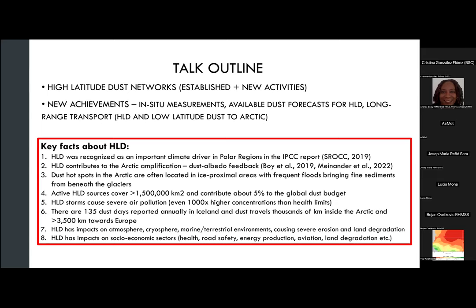And we know through satellite images and different studies that these plumes from Iceland can travel thousands of kilometers inside the Arctic, but also towards Europe. And to conclude, the most important impacts of the high latitude dust are not only on the atmosphere and, of course, on climate itself, but also on the cryosphere, marine and terrestrial environments, and it's causing severe erosion and land degradation in these fragile polar regions. It also has impacts on socioeconomic sectors, which means health, road safety, energy production, aviation, and land degradation.